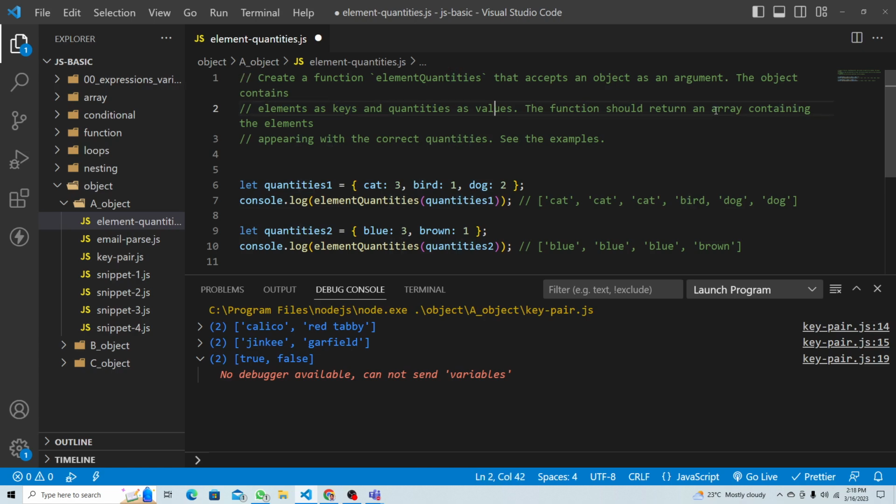The function will return an array containing the element, the key, right? Element, see that, element key. So we have to return this key now appearing with the correct quantity, see. So this is the element, basically right now the element of the array, what we return. But how many times are you going to return this? The quantity times, right? This value times.